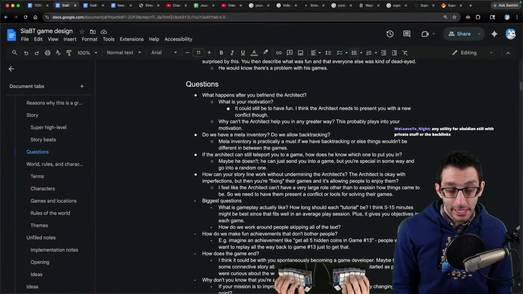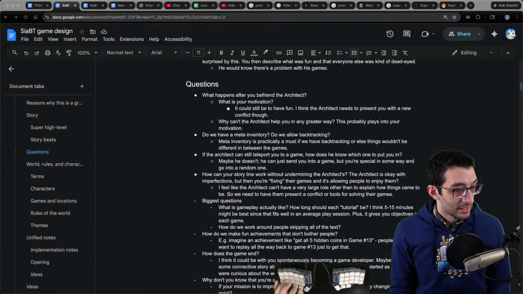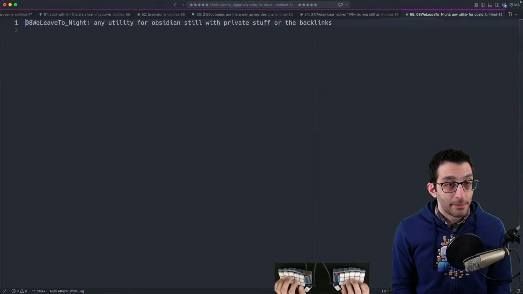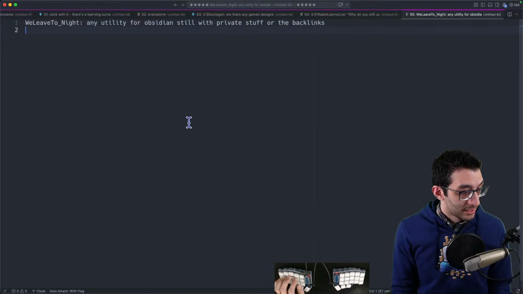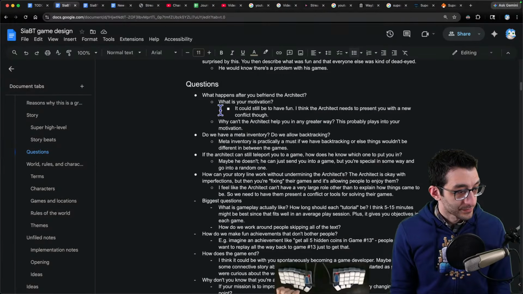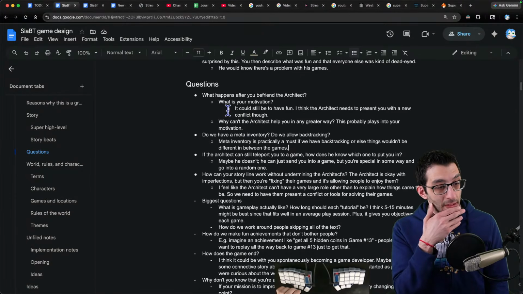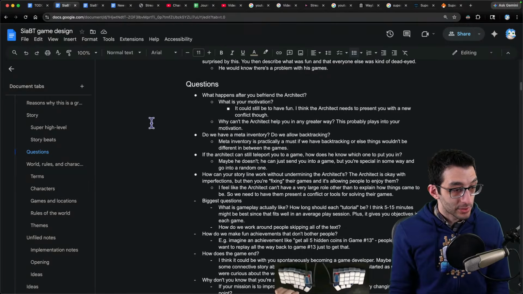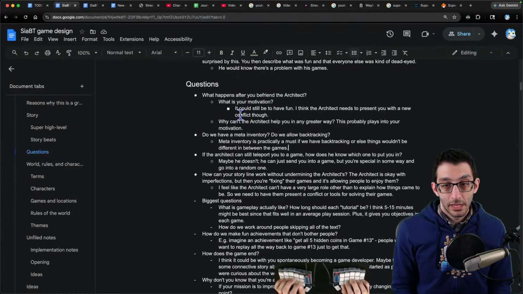I do still use Obsidian on a daily basis, just not for notes like this. Any utility for Obsidian still with private stuff or the backlinks? I'm not sure what you're trying to communicate here. Yeah, what do you mean? Oh, like, do I have any use for Obsidian? Because yeah, I still use Obsidian for private notes, and I like it for that.